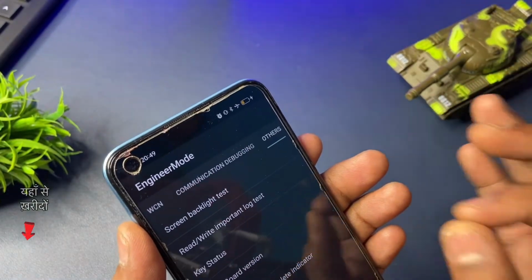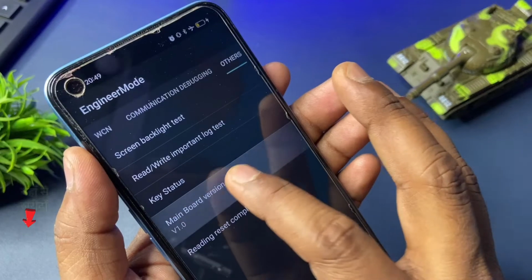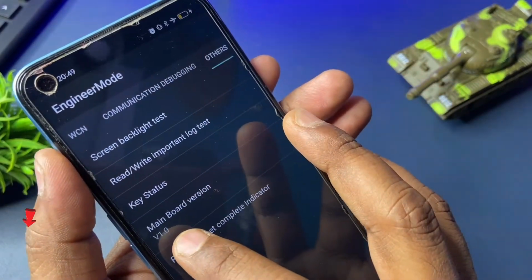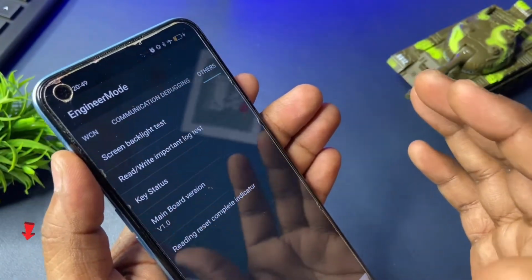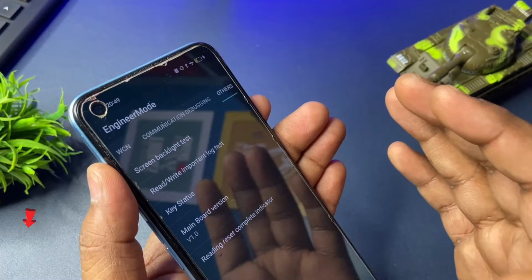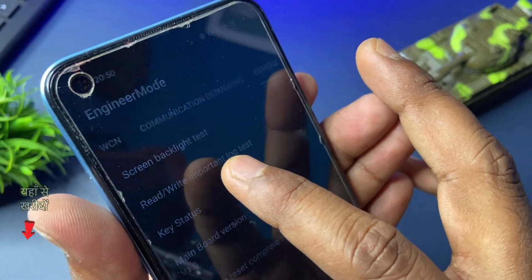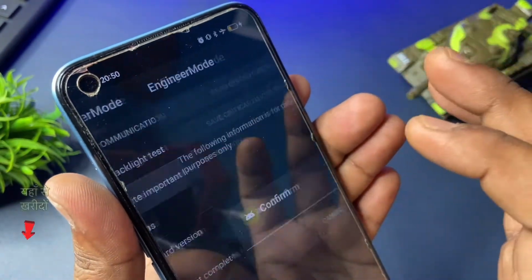First of all, you have to click on the database version 9 times. 1, 2, 3, 4, 5, 6, 7, 8, 9. This is also known as main board version. Okay. Now after completing it, you have to click on the option given here on number 2, that is read write important log test. You have to open it.